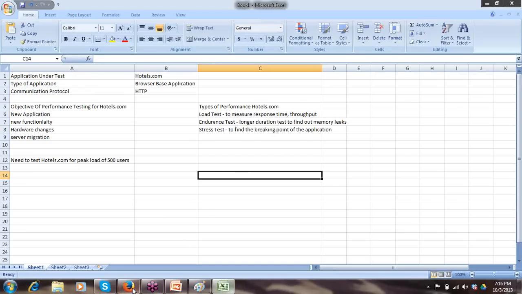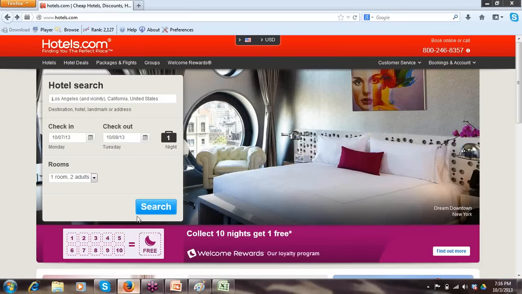Now, how come in case of hotels.com, suppose the client is expecting 500 users will be coming to the application. But at a certain point in a day, suppose 1,000 users are coming to your application, then what would happen? Your system would break down or your server would crash.